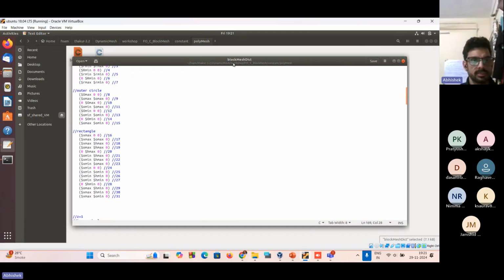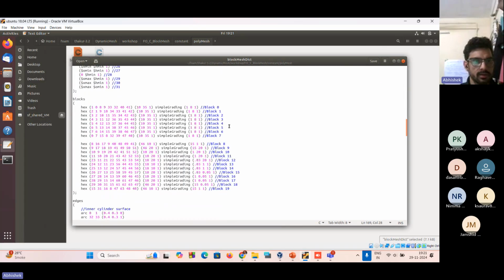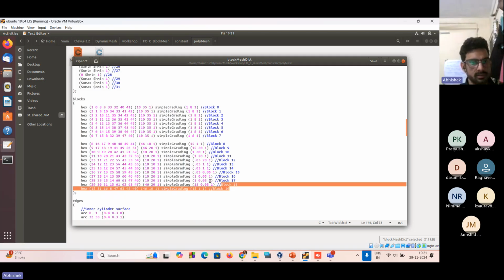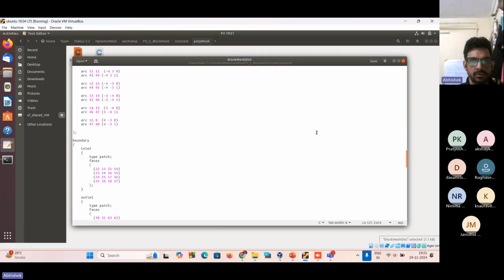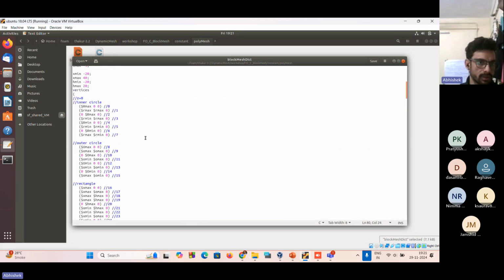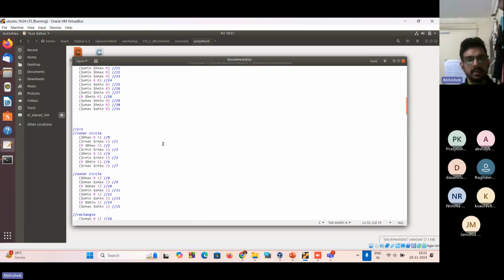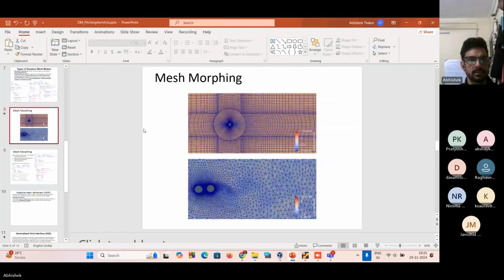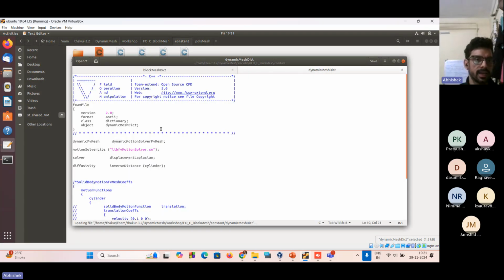This is the blockMeshDict file, in which you can see we have too many blocks. I have parameterized it, and it took me a lot of time to parameterize the block mesh. This is basically the top case. You can see we have blockMesh. Then we have an important thing, the dynamic mesh file.